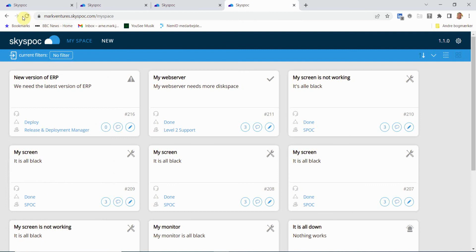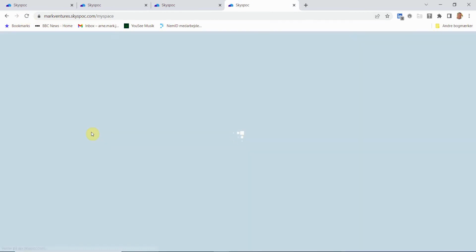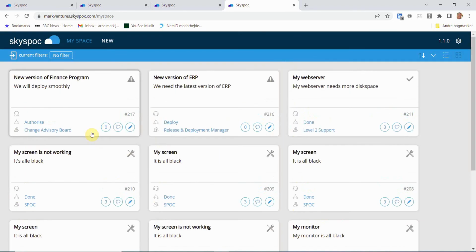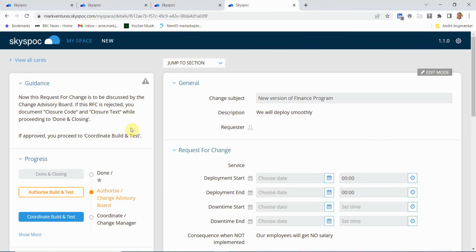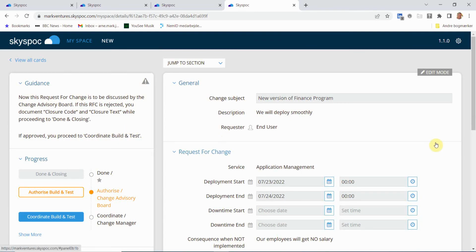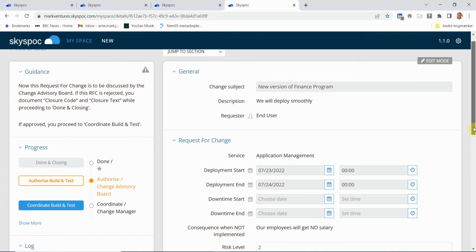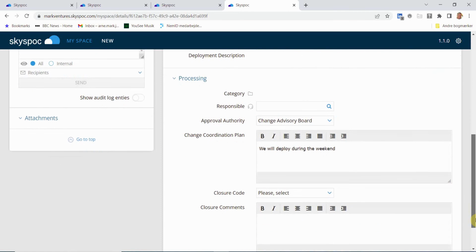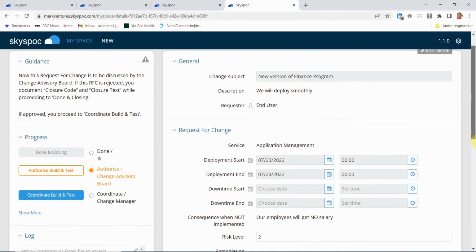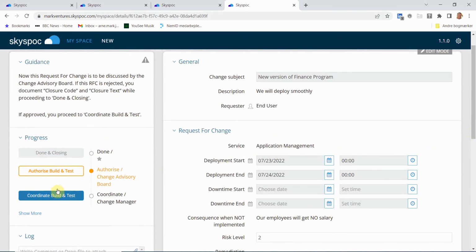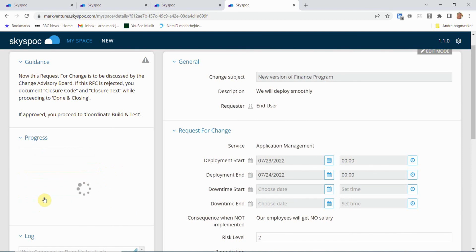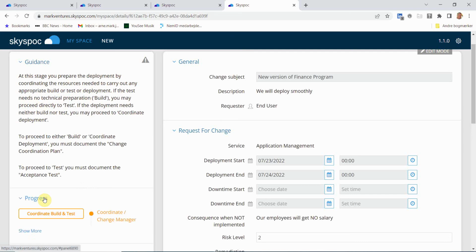Being the Change Advisory Board, we have now been summoned to a Change Advisory Board meeting, and we are now allowed to enter this request and see whether we might authorize it or not. We actually don't have to enrich it in any way. We can just glance through the request, and if we are all happy, we can just say we will authorize by pressing this blue button, and we will actually hand back the change request to the change manager.